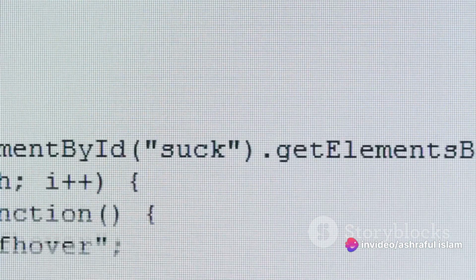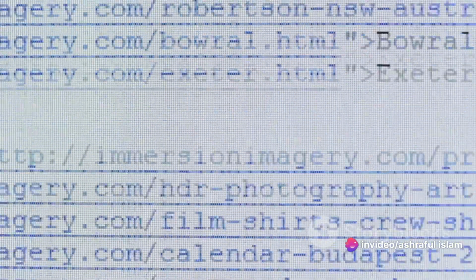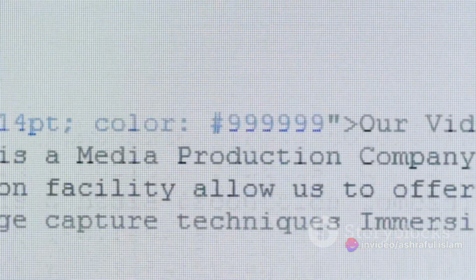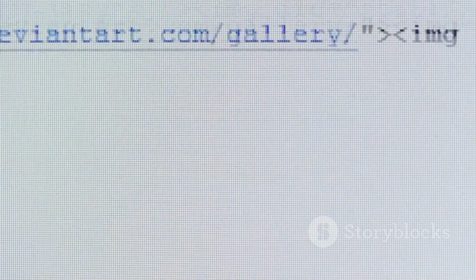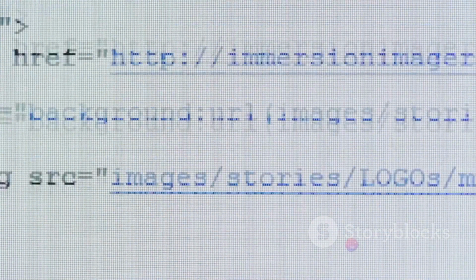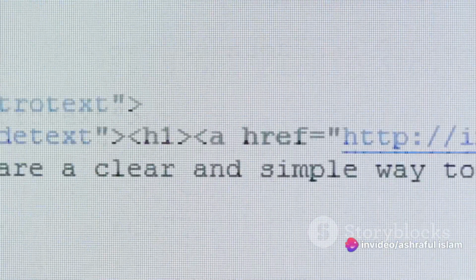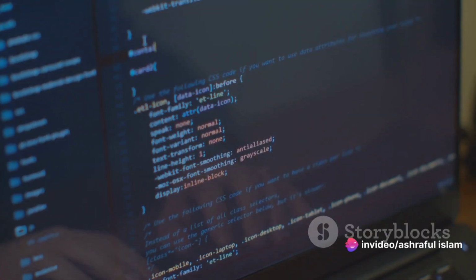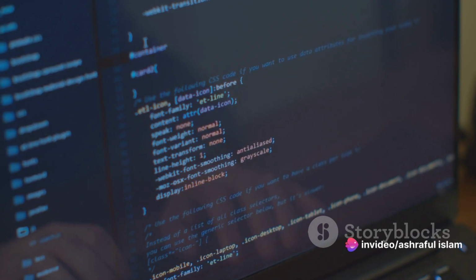To use the P tag, all you need to do is wrap your text between the opening and closing P tags. For example, if we wanted to create a paragraph about the fascinating world of web development, we could write, and voila, you have your first paragraph. But what about links? Well, that's where the anchor, or A tag, comes into play.